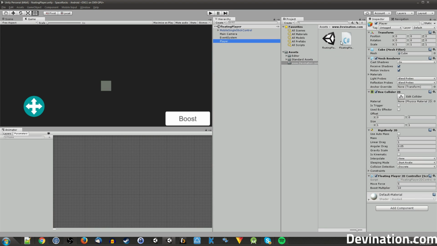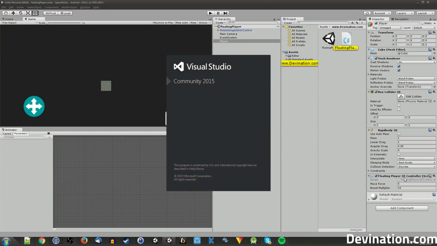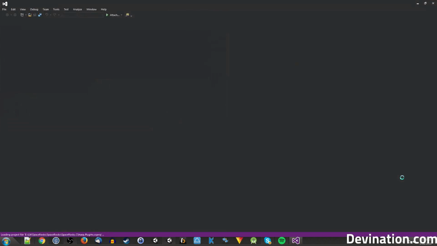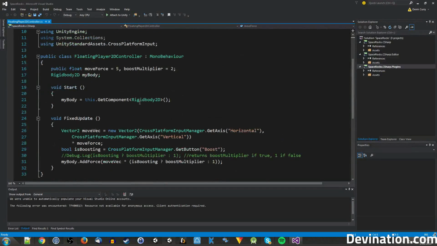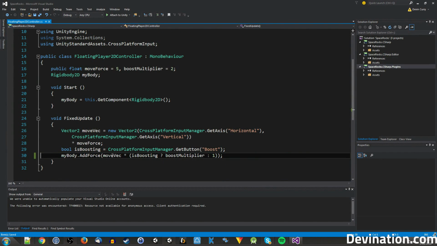Anyway, let's go ahead and modify our player script. If I click on the player, I could double-click on a script here, and it'll open it up in my Visual Studio. Alright, and here we are. This is our script exactly how we left it. I'm gonna go ahead and delete that because we don't need it anymore.